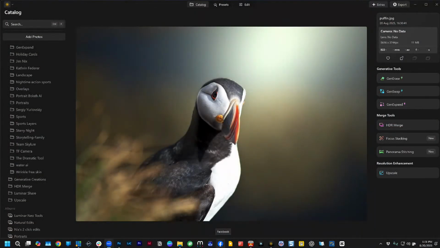Hello, everyone. This topic was created because so many people on our Facebook group requested it. They wanted to learn different ways to mask in Luminar Neo. So let's dive in.